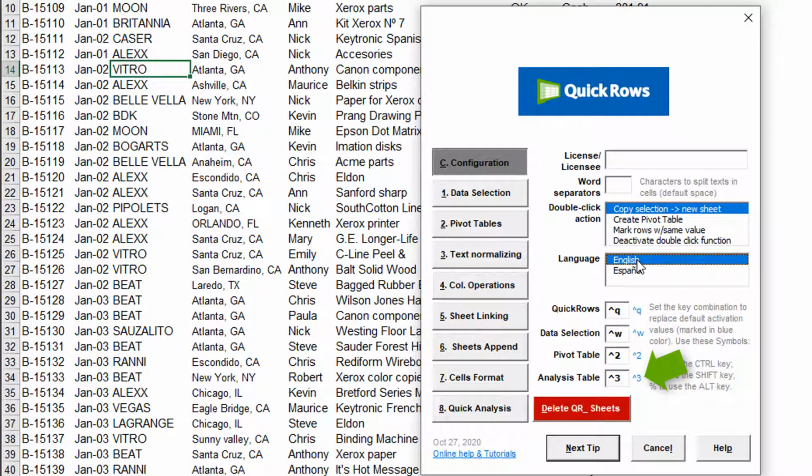Suppose you want to activate QuickRows from now on with the control function 4 key combination. All you have to do is insert the indicated symbol, the string F4, and press the button to save the changes. This way you can configure the function activation keys to your liking.